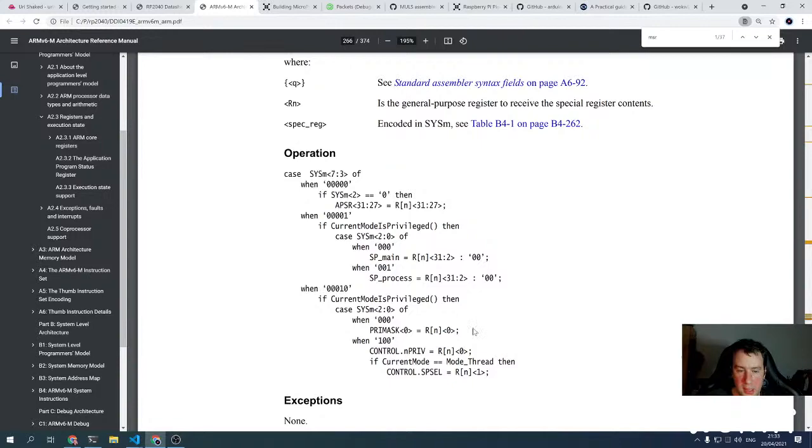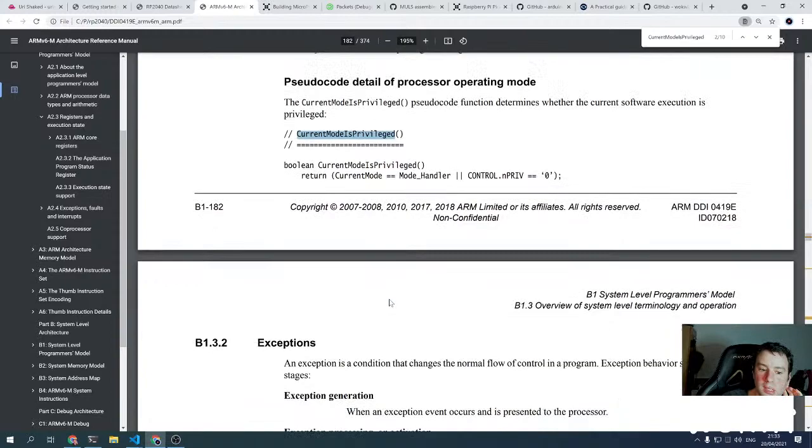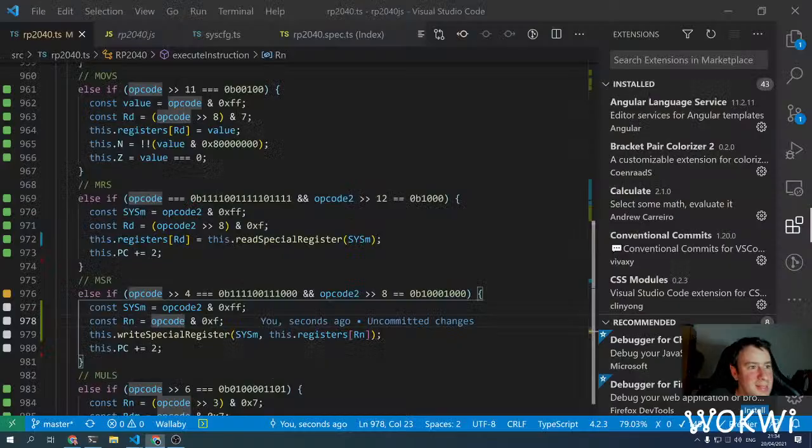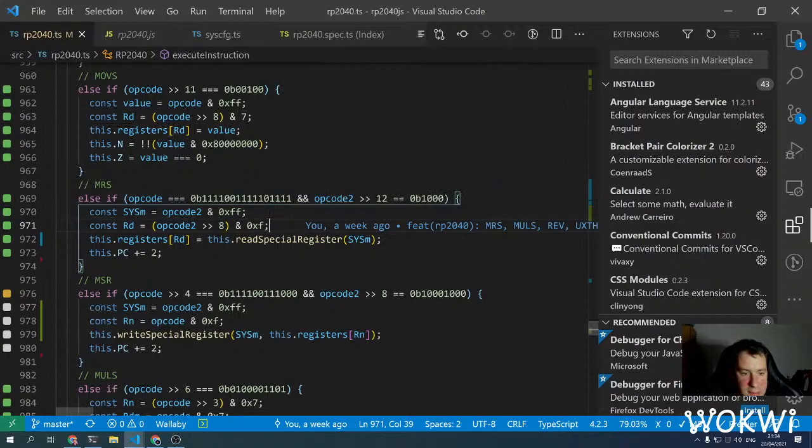Yeah, and there is a thing with the privileged mode. Let's see what this does. Yeah, we should probably implement that at some point, but not now. All right, so we have MRS, MSR. Let's add a test case for MSR though.